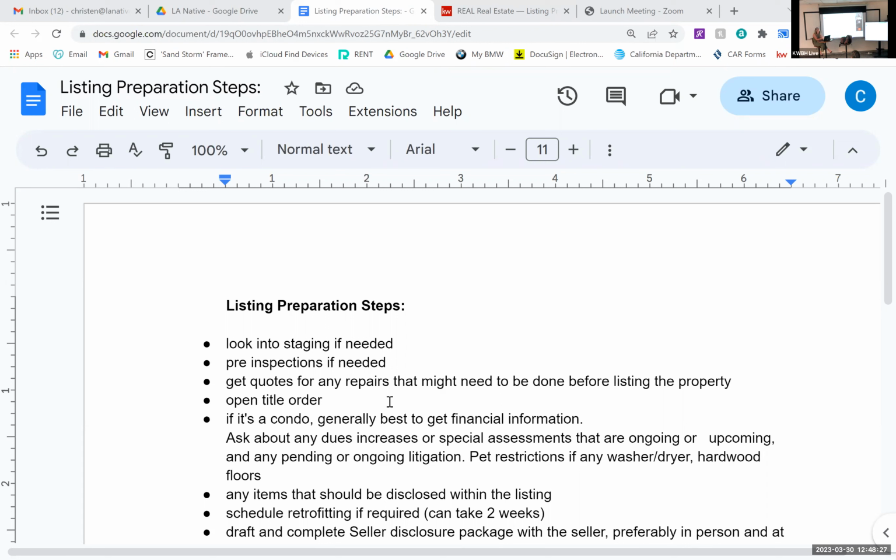You would open a title order, okay? You would open a title order. The reason for this is because if you list a property and you go to market and you don't know what's on title, there could be a deal wrecking item on the title report. So you need to know what's going on before you get into it.